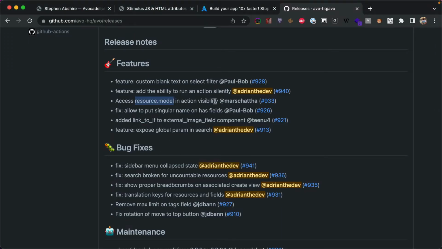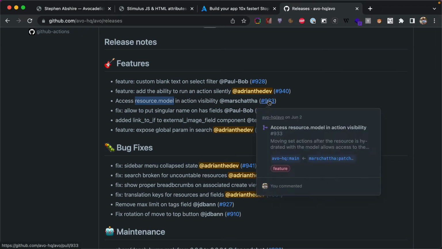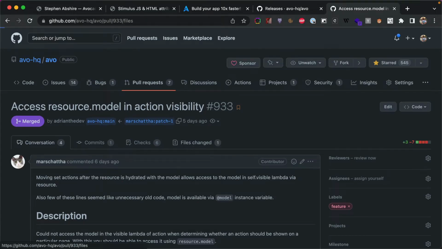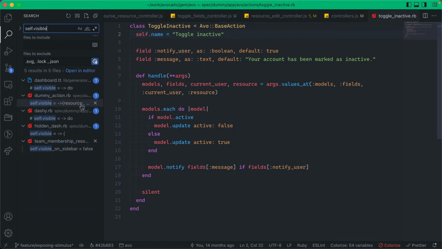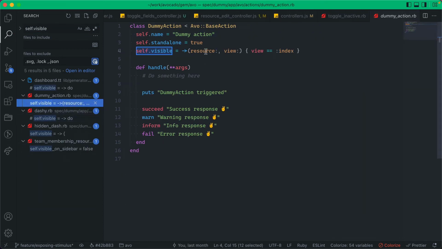Add resource model in action visibility. This was actually a little bit of a refactor. We just changed the order. So let's see in an action, whenever you had like self-visible. Before, the resource wasn't hydrated, so you wouldn't be able to see which model it would be applied to, but now it's going to be hydrated and have the views and params and everything you need, so you can make better choices when toggling an action visible or not.